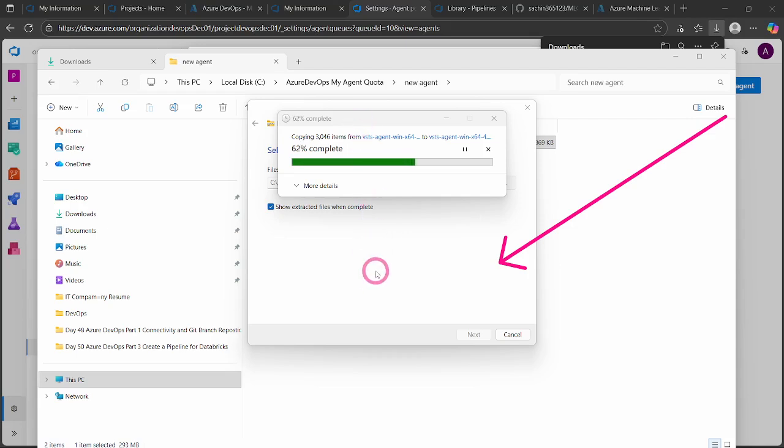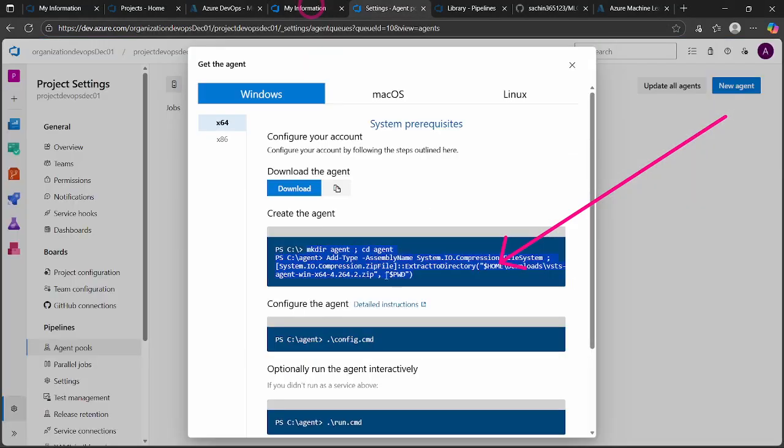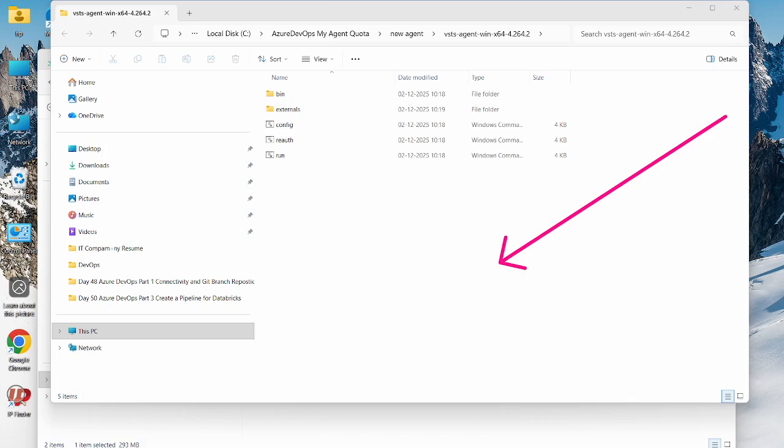Now we have extracted this folder manually. If you go back to your settings part, this part we have done manually. We have not used shell programming in order to extract our directory. After extracting this folder, we have two CMD files. First is config, second is run. We will be using these two CMD files to install this agent on our local system.